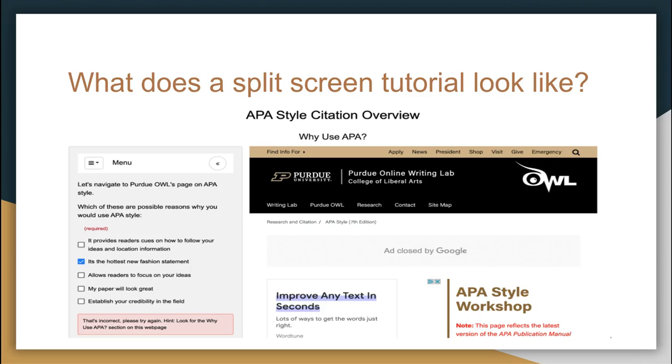Here we can see the outcome of the user's selection. They chose that the reason you would use APA style was because it's the hottest new fashion statement, which we know is not a correct answer. Since our tutorial audience were undergraduate college students, we wanted to make questions that would be fun and keep them engaged, so some of our possible answers are meant to be humorous.